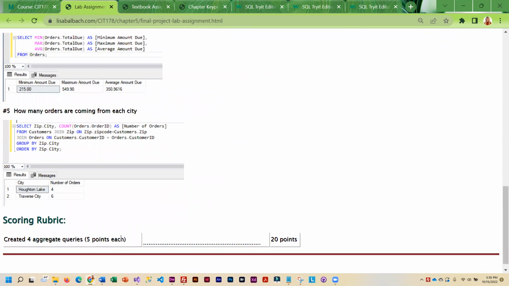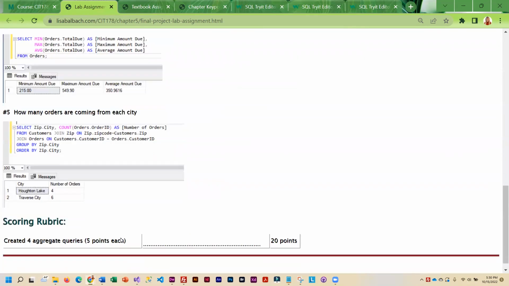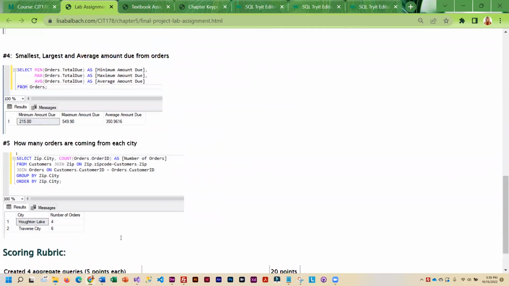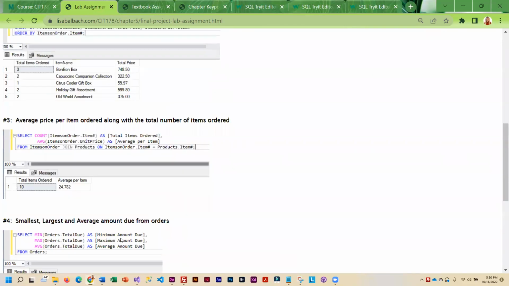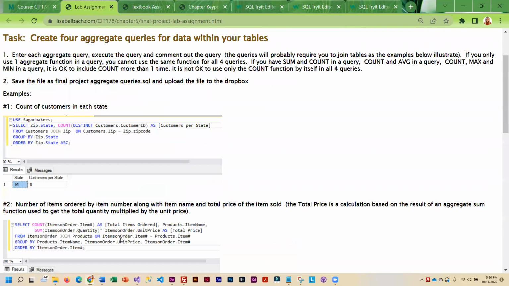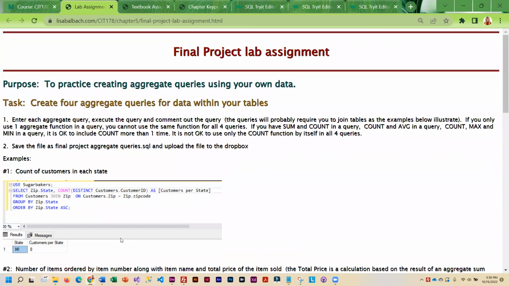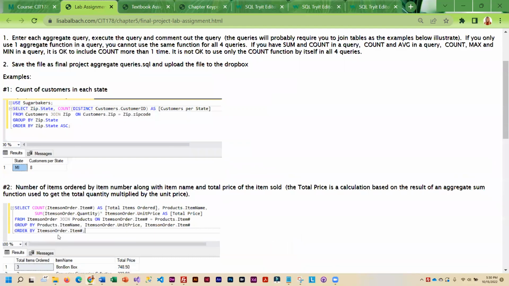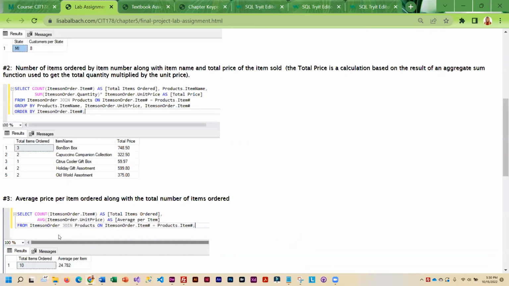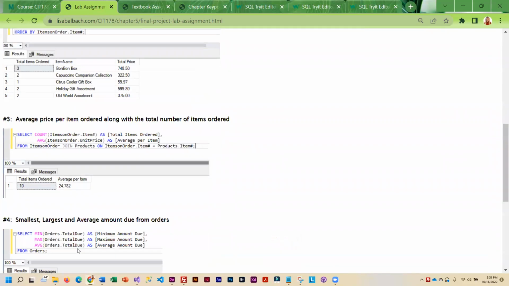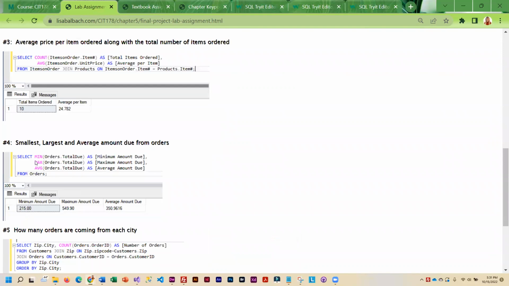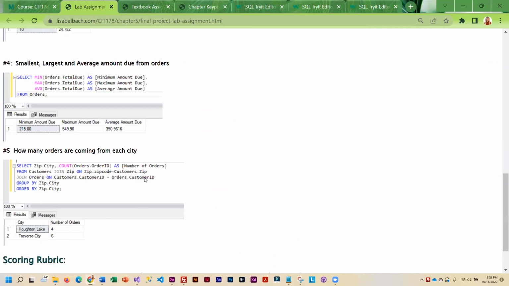Okay, and so each one of your queries is worth 5 points, and you need 4 of them. Okay, and they can be on anything you want. So these are just examples that you can look at. They don't have to be as complicated. They can be very simple. Like this one is pretty simple. Okay, so you can do yours just like that.